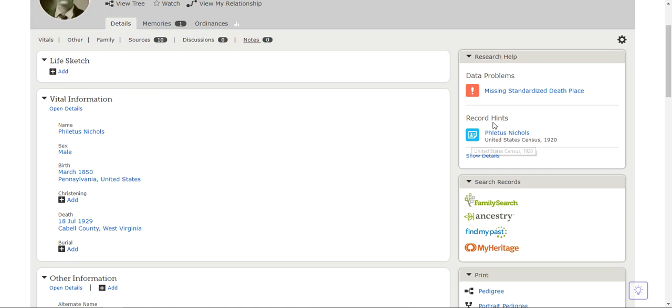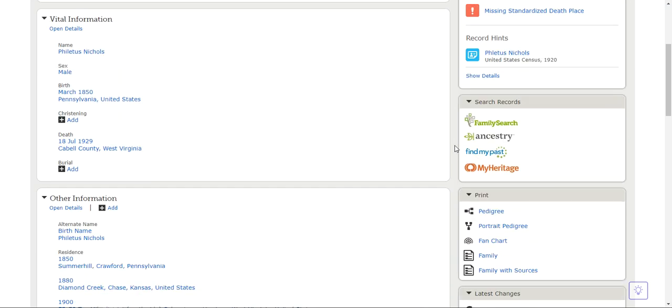This is record hints, these blue boxes. These are those pretty boxes I tell you that we get super excited about, because those are government records where there's normally a lot more information that we can pull down about our relative in there. This we're going to go over in a little bit too.